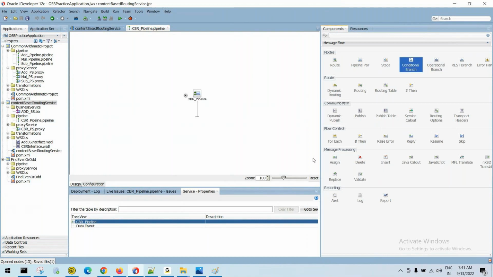First, we need to check a condition. What is the condition here? We need to check the operation name as the condition. If the operation name is addition, call the addition target web service. If the operation name is subtraction, call the subtraction target web service. If the operation name is multiplication, call the multiplication web service. Anyway, simply drag and drop this conditional branch.